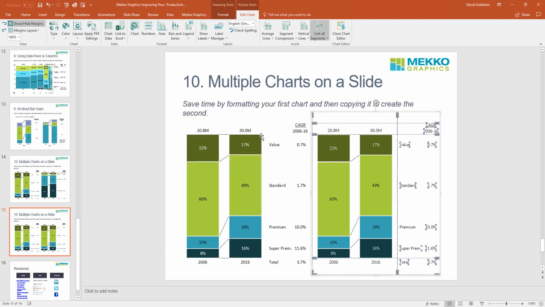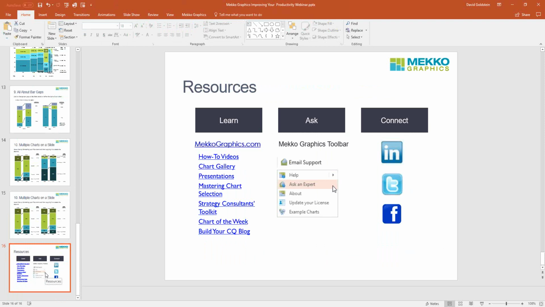So I like that as a nice tip, as a way to get two charts on a slide looking as good as possible. So those are my 10 tips. That's my half hour. I try to stick close to the time on these webinars.